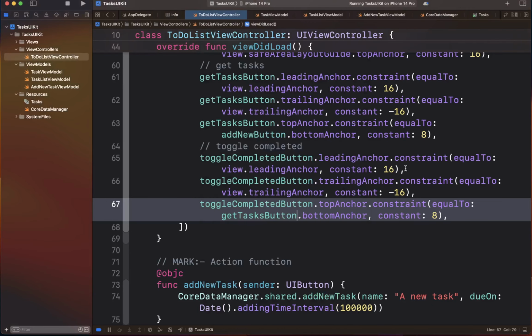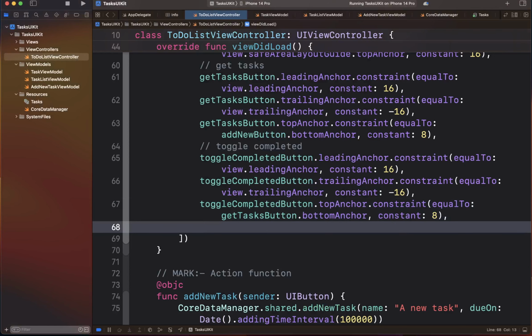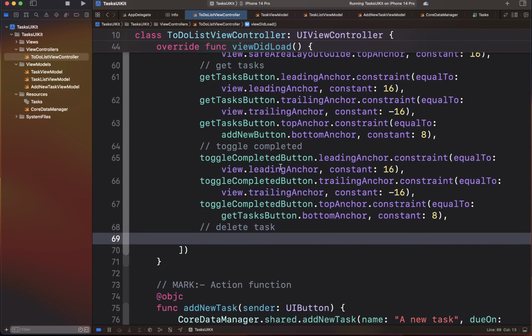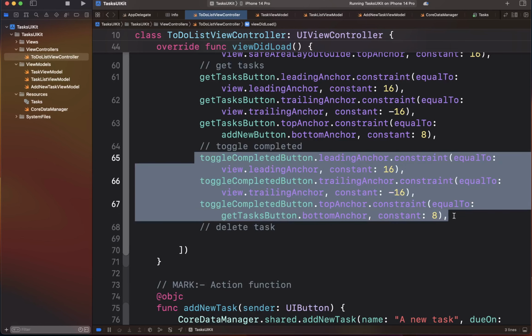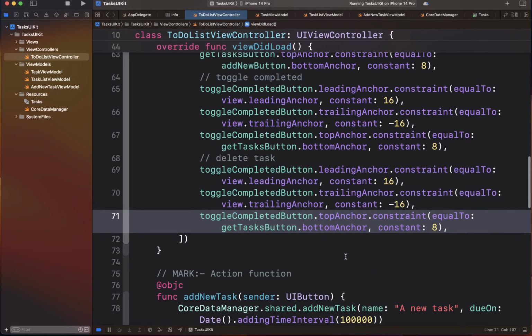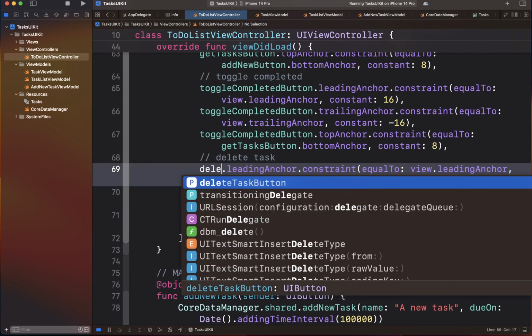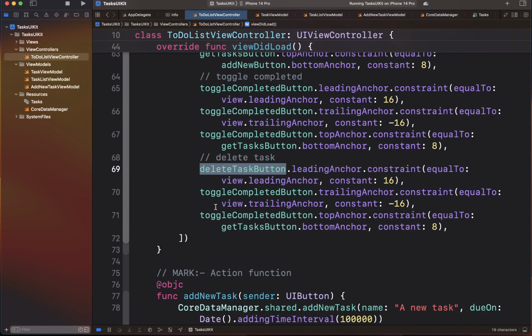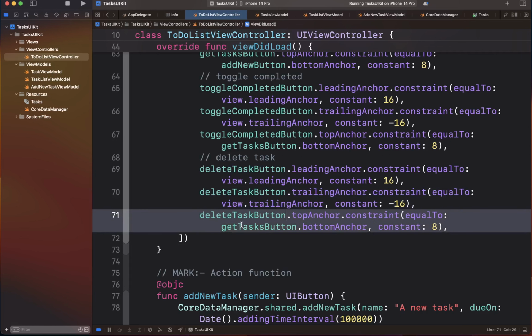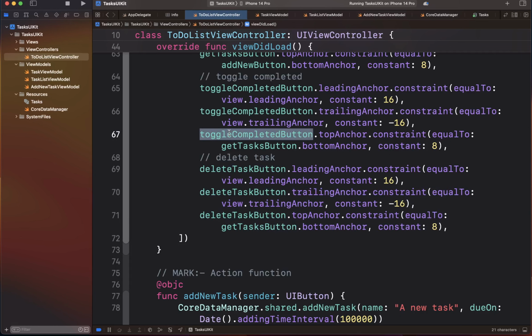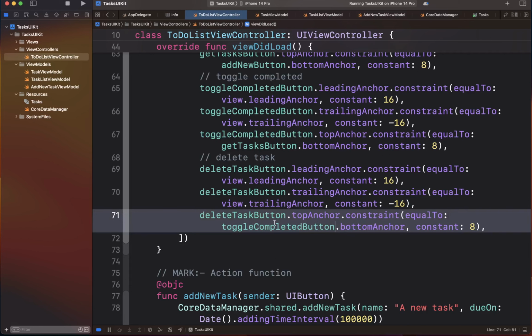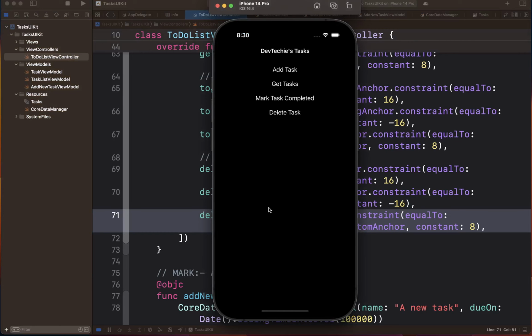Now delete task is the only thing that's remaining up there, so let's go ahead and add that as well. So I'm gonna simply copy this and paste it right here, and I'm gonna say delete task button. Okay, and this is gonna basically go right after the toggle completed button. Okay, all right, so these are all of our buttons.